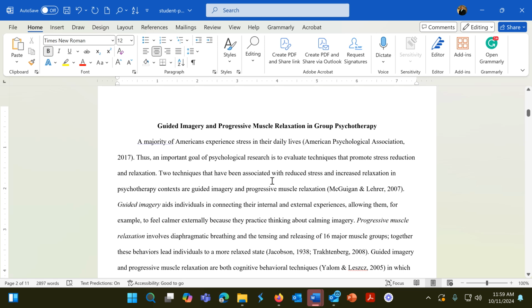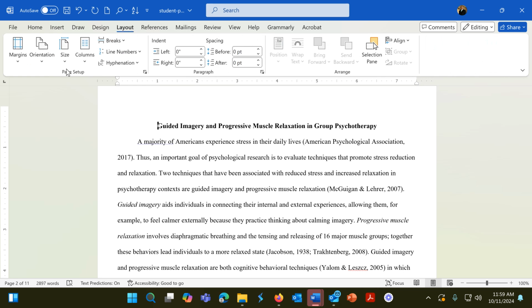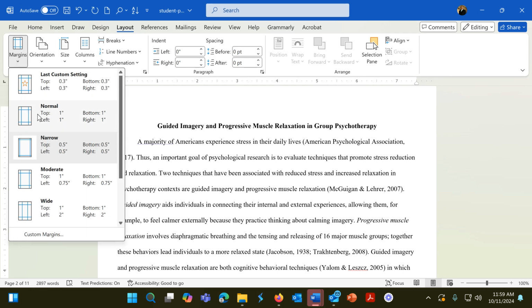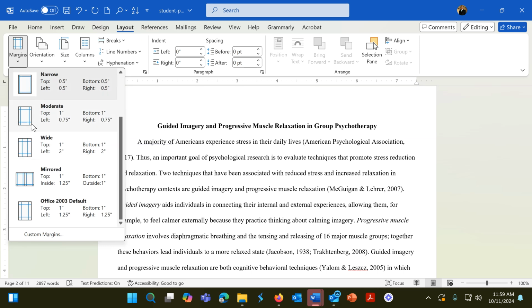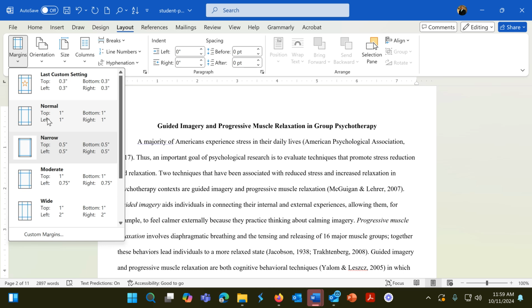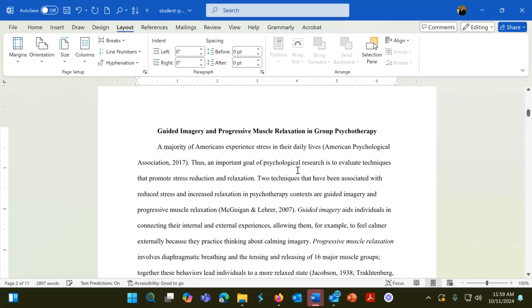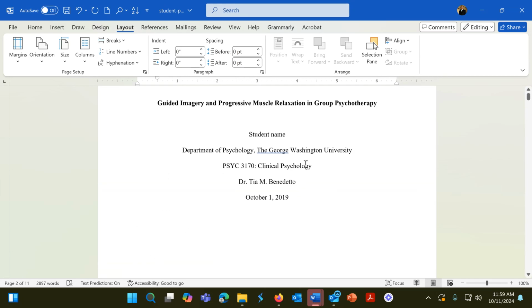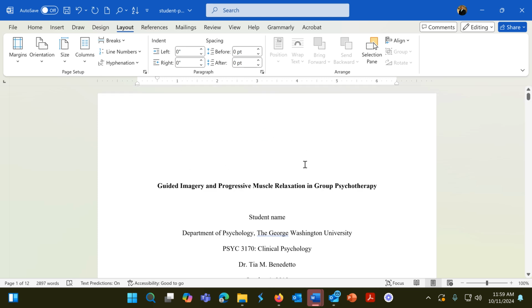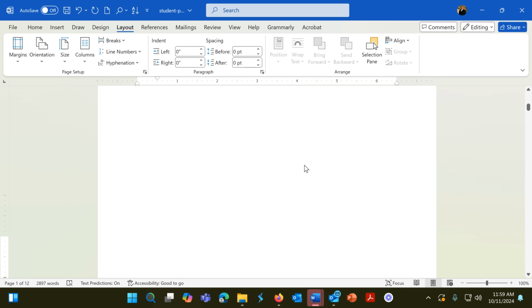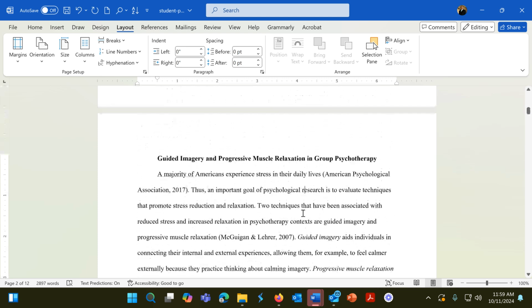And then margins. APA requires margins that are 1 inch top, bottom, left, and right. So if you go to the Layout tab, and then click on Margins, choose Normal. Now, sometimes you may have to scroll to find it, but choose Normal, 1 inch top, bottom, left, and right. So now our margins are correct. So that's the cover page, sample cover page. Notice it's double space. Notice that we have double spacing throughout the body here.